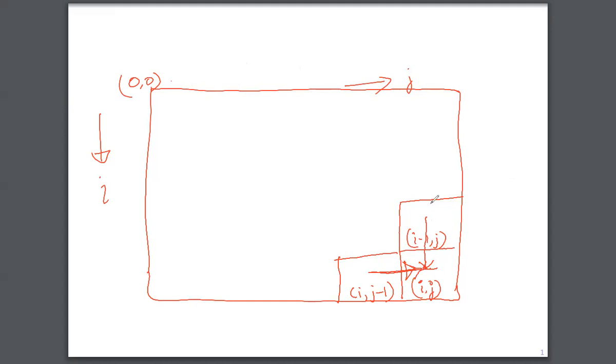Suppose the number of paths that reach this cell is say 100, and the number of paths that reach this cell is 200. Can you tell me the total number of paths that reach I comma j here? 300. We have to add them both together.